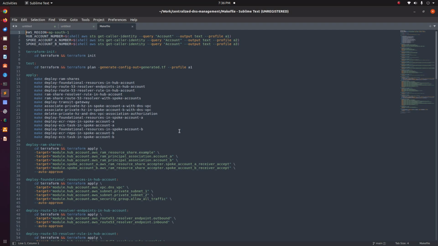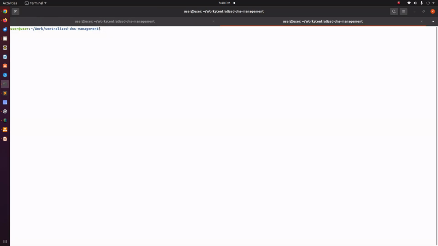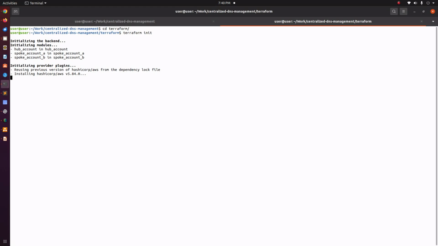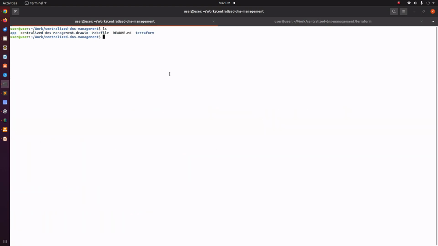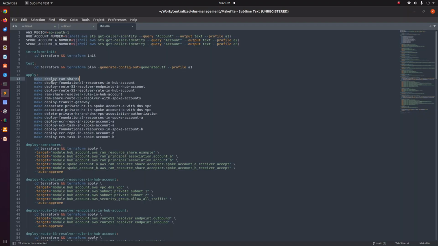You can deploy the entire infrastructure through a single command called make apply. But let me deploy the resources incrementally step by step. Let me navigate to the Terraform folder and run Terraform in it. It is done. Let me go to the root folder again and run make deploy ram shares.